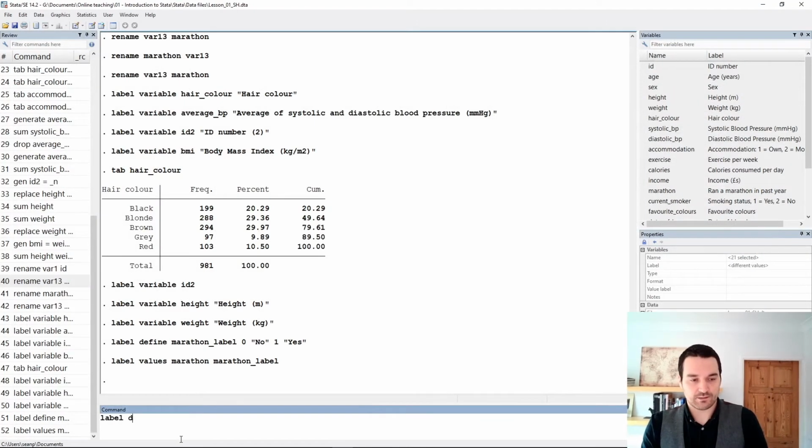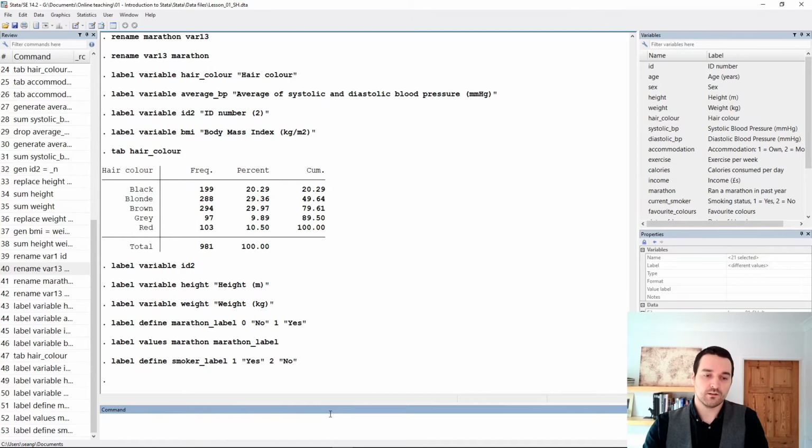We're now going to define the label for smoker, or current smoker. So we're going to call it smoker label, where 1 means yes, and 2 means no. So it's similar to this label here, except instead of 0 and 1, it's 1 and 2. No error messages, so we can assume it did something.